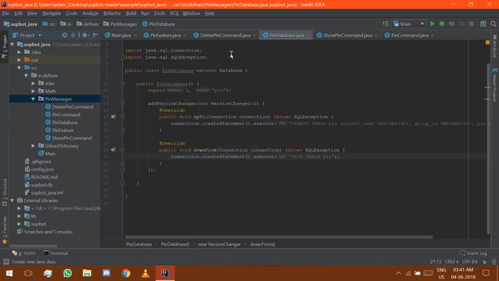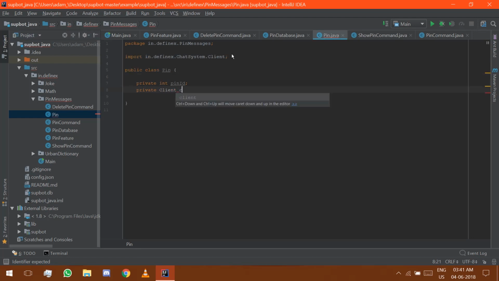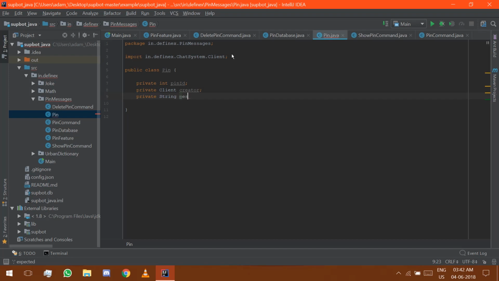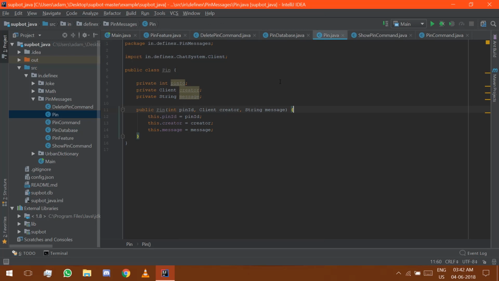To encapsulate the data of the pin, let's create a pin class. It will have 3 attributes. First will be the pin ID of the pin, which actually will be the row ID in the database. Second will be the author client, and third will be the message text. Now let's create its constructor and getter methods by pressing Alt Insert.